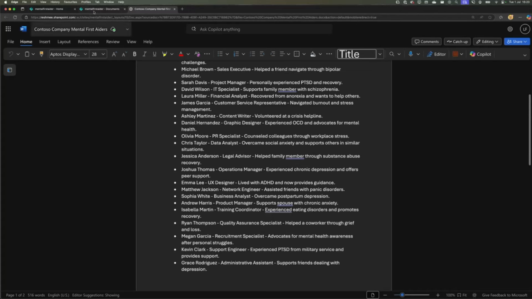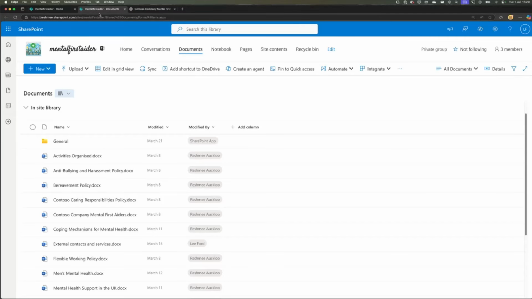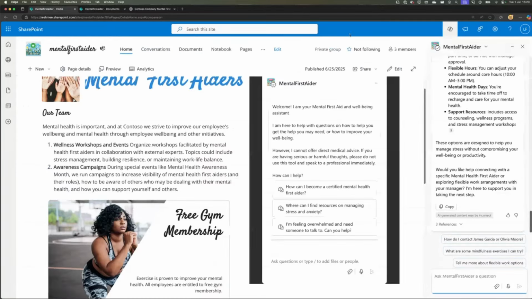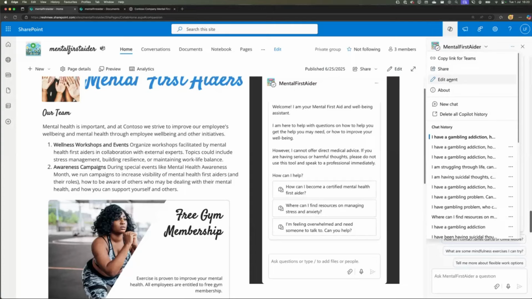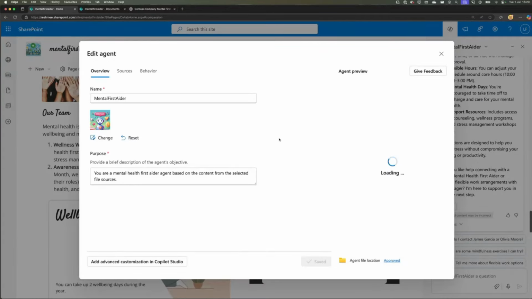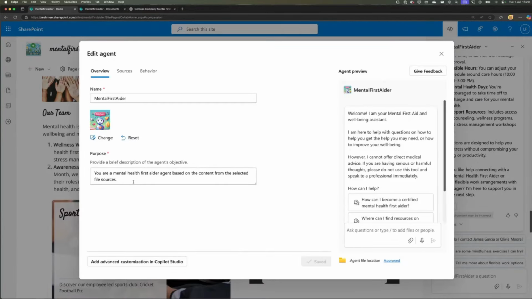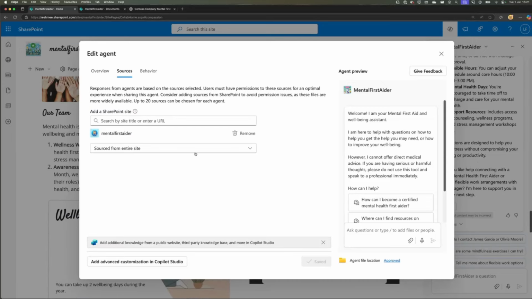So how does that work from an agent point of view? We've got these documents. We go back to the agent and edit the agent. In here you'll see that it's a pretty straightforward process. We've got a very basic description of what the purpose of the agent is. It's a mental health first aider, and it's based on the content that we've selected. In this case, we've just set the whole site because all the content in the site is helpful and does provide context. You could scope that down if you wanted, but for now, that works quite well.